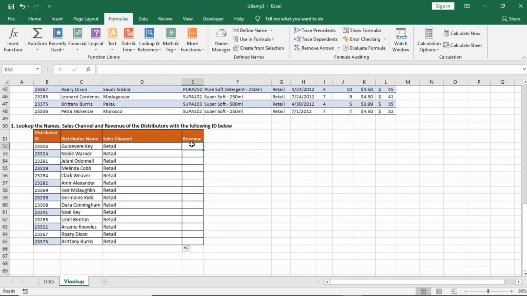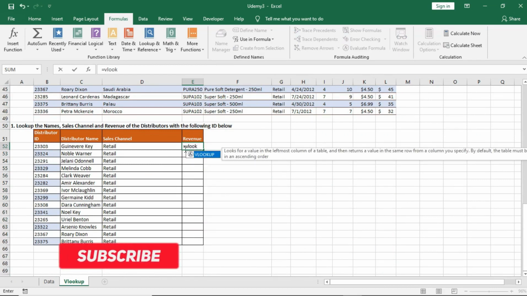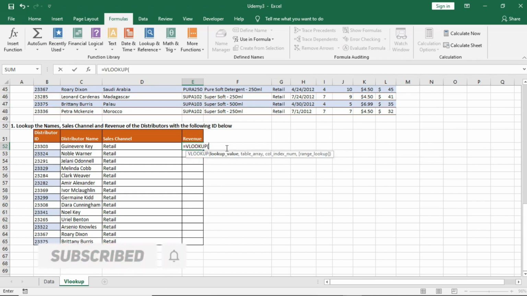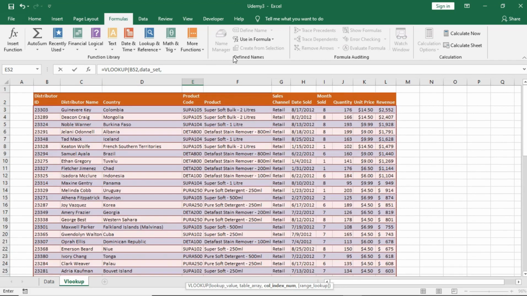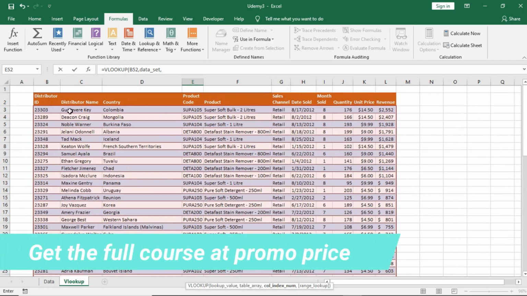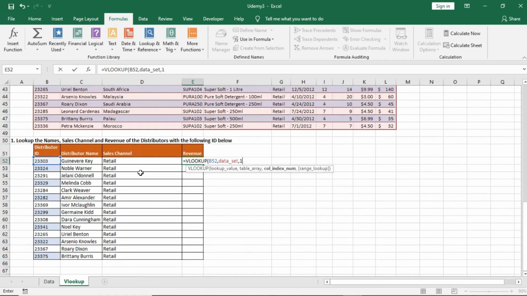Friends, the next thing I'm going to do is for revenue. I'm going to do the same thing: equals VLOOKUP, open my bracket, the lookup value, a comma, table array, data set, a comma, column number. I believe that should be, this is the first column, second, third, fourth, fifth, 6th, 7th, 8th, 9th, 10th, 11th column. So that's the 11th column, so I'm going to say number 11. Then I'm going to leave it at false, close my bracket, and click enter.